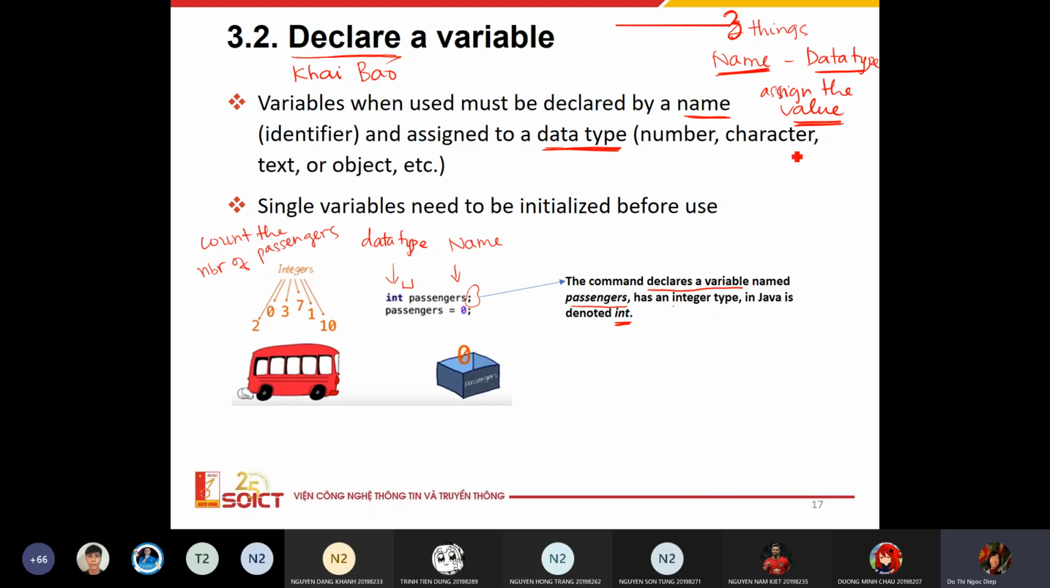After declaring the variable, you have to assign the value, and you use the assignment operator.